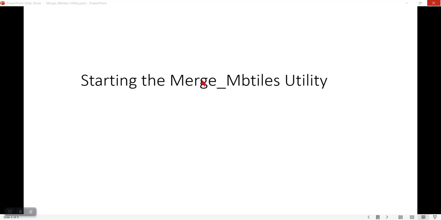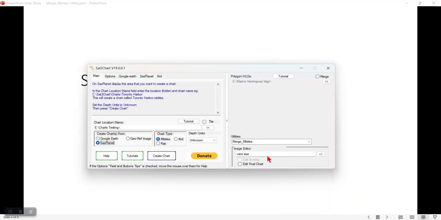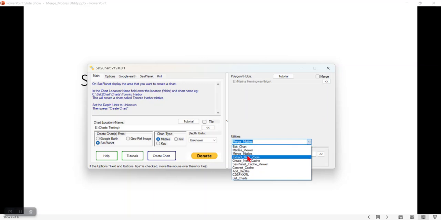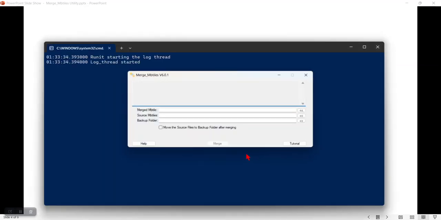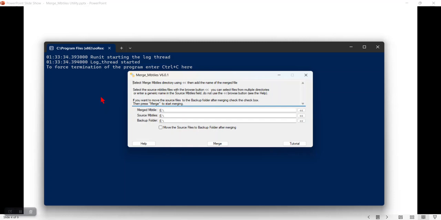Okay, let's see how you start the Merge Mbtiles utility. If I go to SatuChart, down here on the second panel, if it's not open, you just click this little bar here. And down here there are the utilities. In this drop down it has all the utilities. So if we went to the Merge Mbtiles and just click it, it'll start it. It also starts a command prompt here, and you may want to use that to terminate it if something goes wrong. You can just issue a Control+C in here.